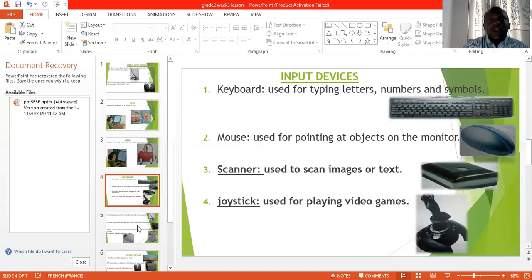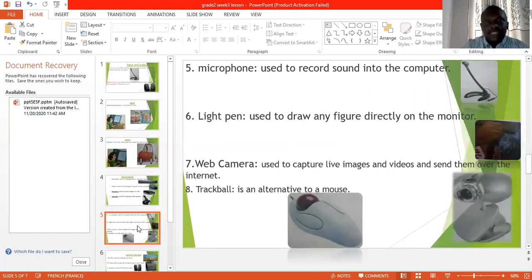We also have the microphone, as we saw on the first page. The microphone is used to record sound into the computer. Any sound you want to record to the computer, you need a microphone. A light pen is used to draw any figure directly on the monitor. The light pen is right here. Look at the hand holding a light pen. You can also find a light pen on some phones, like the Galaxy Note, those phones that have a pen to write on the screen.